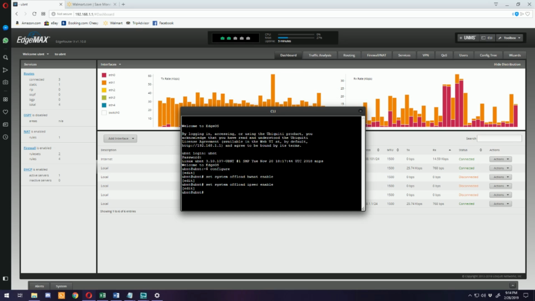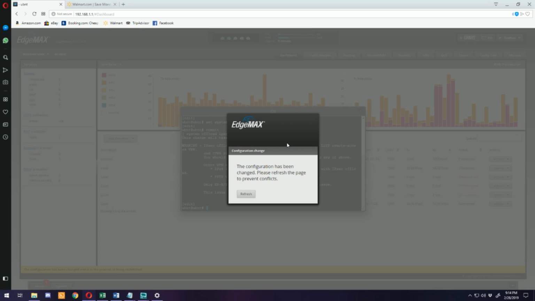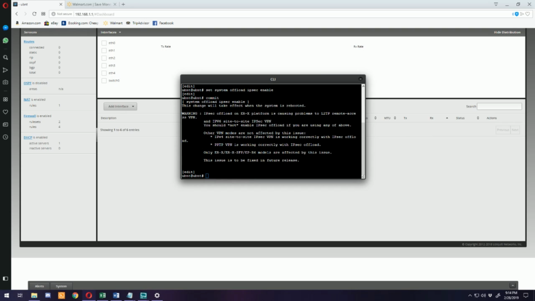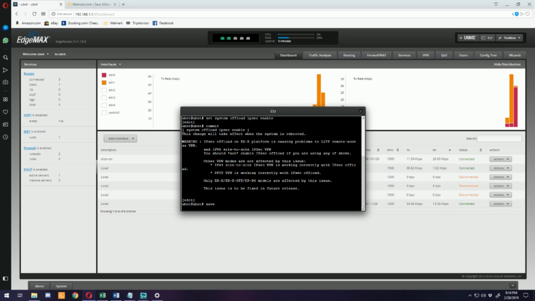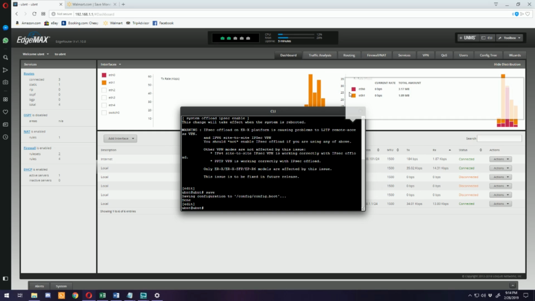Now, after you've typed those in, just type commit. The dashboard is going to freak out. It's going to say the configuration's changed, refresh. So just refresh the page. Your command line will stay up. And then type in save into your command line and enter. And then at that point, we can just exit out of the command line.